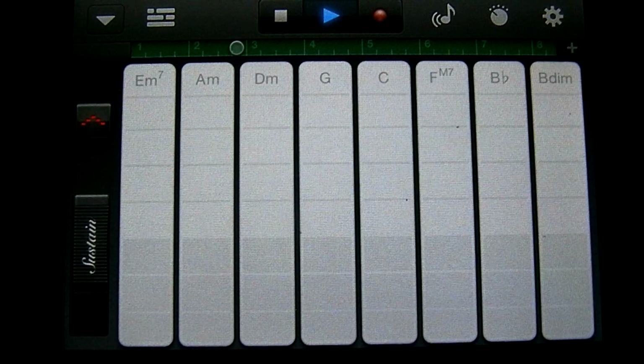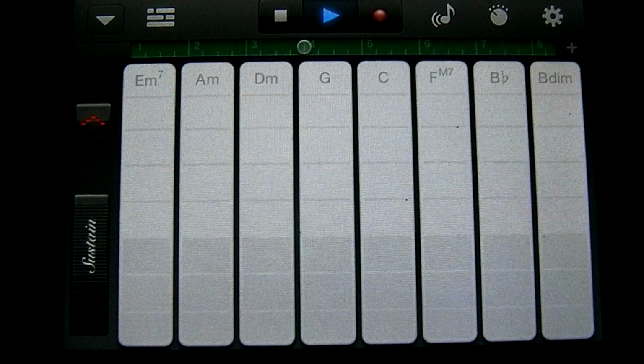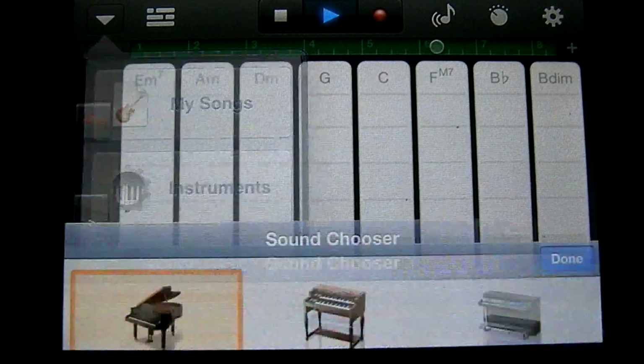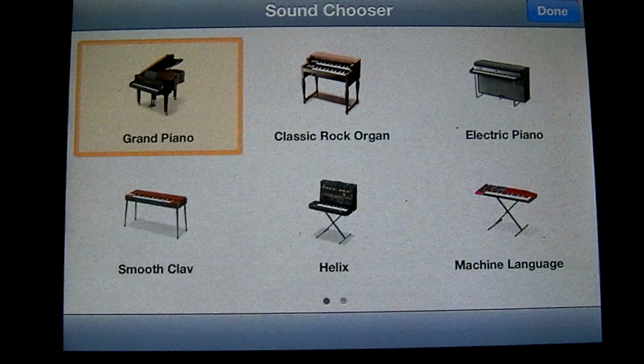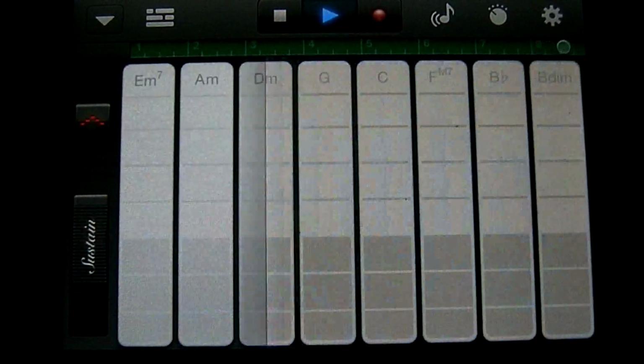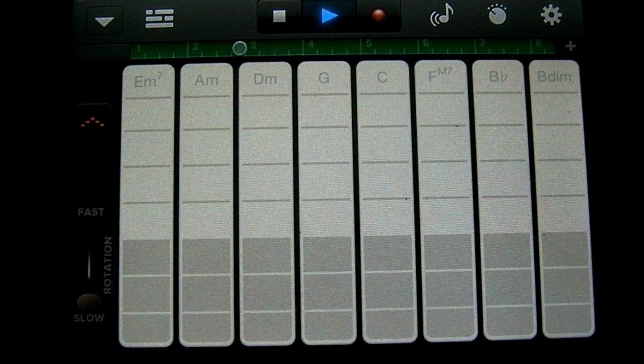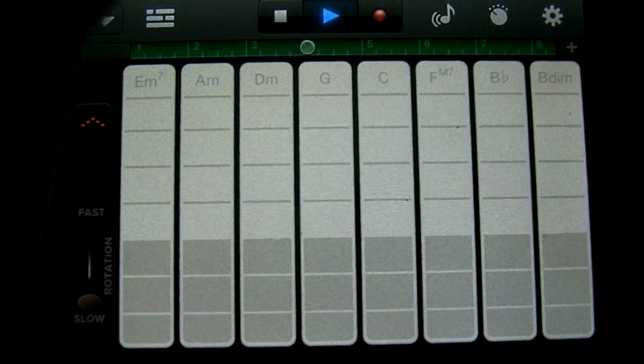There's also a number of different sounds that you can cycle between. You access them by tapping this button in the top left corner here and tapping on where it says grand piano. I'm going to cycle through some of these so you can hear how they sound. You can also edit some of the parameters of these different sounds by tapping on this button in the top right corner here.